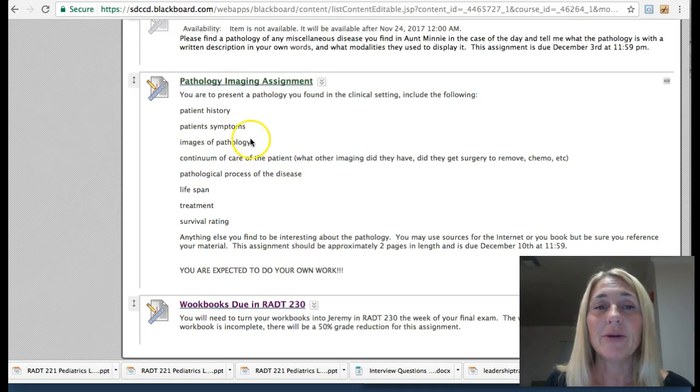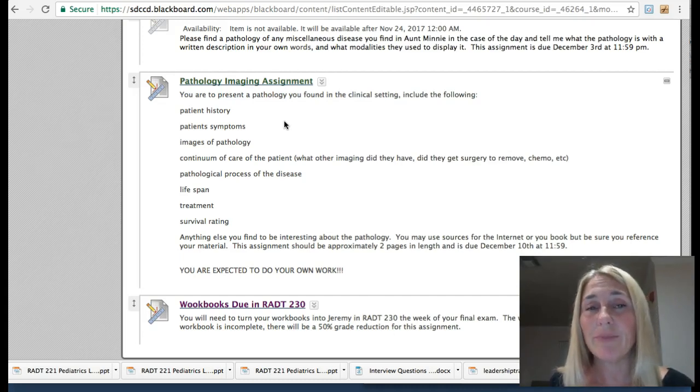Now at the very bottom here you have your pathology imaging assignment. So you are to present a pathology you find in the clinical setting. So something that you've seen that you thought was really interesting. You're going to find out the patient history, so usually from Epic. You can find that, or some online service, whatever you guys use for your medical records. You're going to look up the patient's symptoms, images of pathology. So if you're an x-ray, I want you to show me some x-rays. If they had a CT or MRI, nuc med, ultrasound, whatever, if you can get those images, that would be awesome. Make sure you take all patient information off those images.